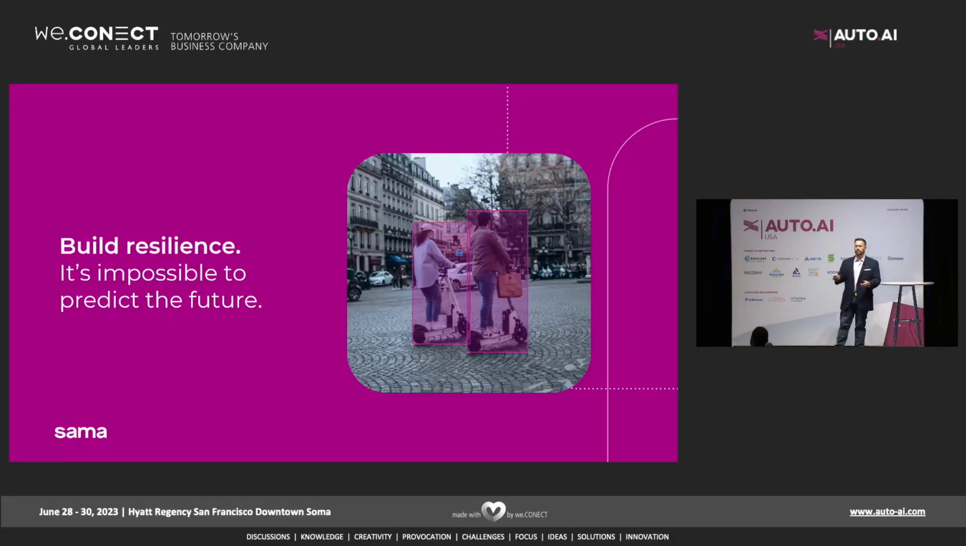And finally, you want to build resilience. An example I like to give is that it's impossible to predict the future. About 7 or 8 years ago, we saw an introduction of a new class of objects, that is, the e-mobility scooter. That didn't used to be common in cities. What was common, if you look across a reasonably large data set, was skateboards. Skateboards actually look pretty similar to that.